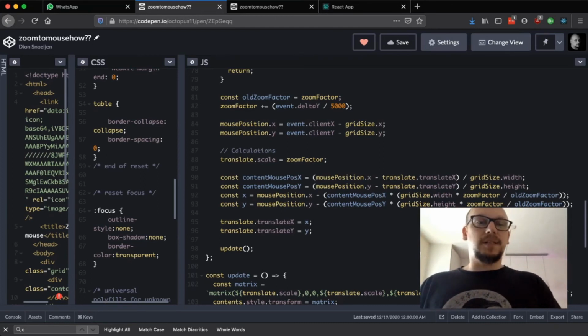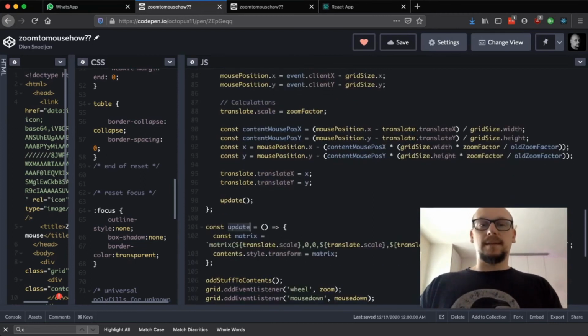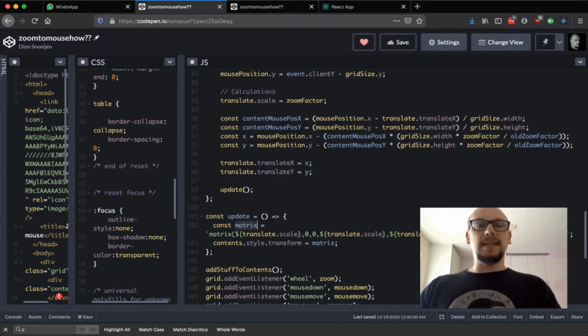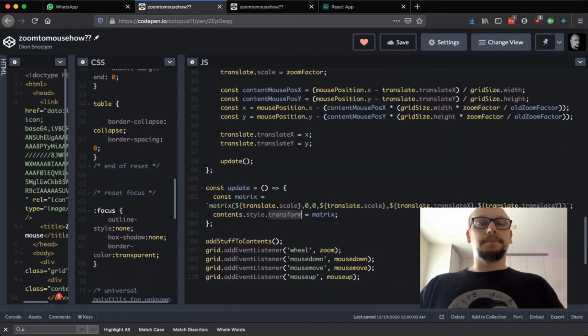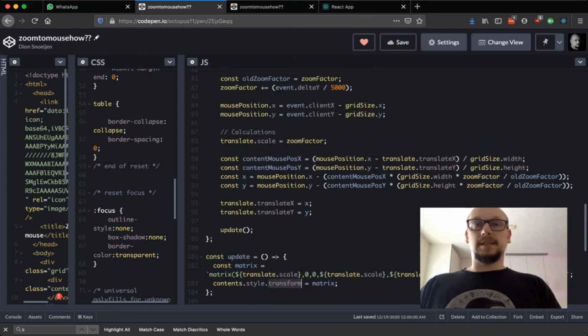Here, the calculated X and Y position again is used on the translate object, which eventually is being used in the update method, which is also called on zooming. So I'm using a matrix transform property, which is a CSS property. Here the scaling is being applied on the X and the Y axis, as well as the positioning that is changed on the X and the Y axis as well. And we only have to apply this matrix to the transform style property. And well, that's pretty much it actually.